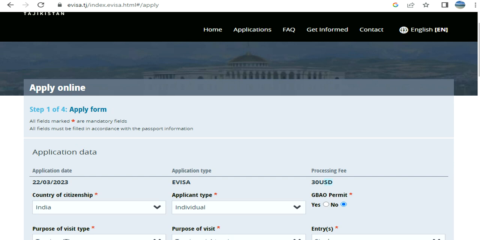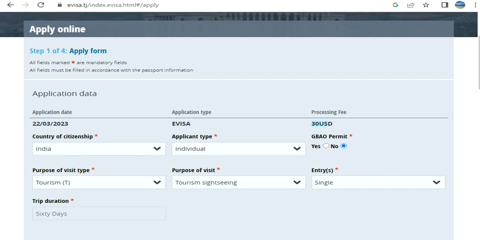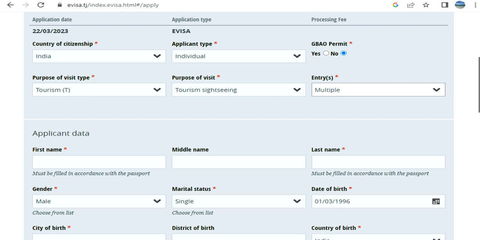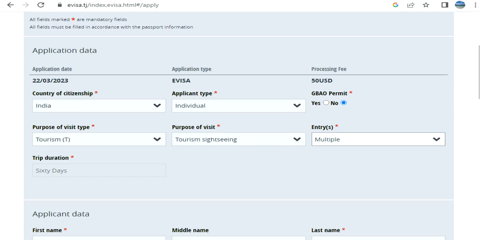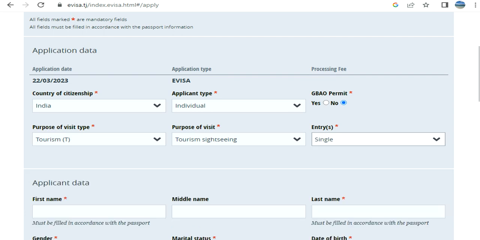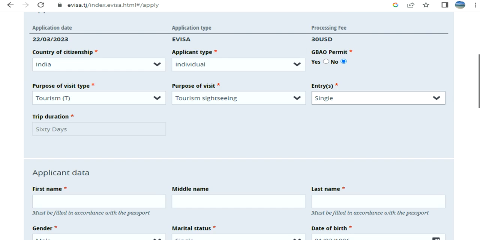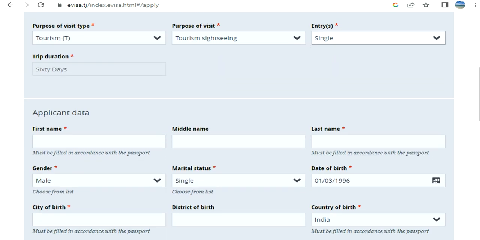Oh, the processing fee is 30 USD. Somewhere I saw 50, but it seems it's 30. Okay, fine. Let's go through that. Yeah, if you go for multiple, then it comes to 50. If I go for single, it is 30. So it is based on the number of entries. Perfect. All right, so I'm going to put in some information.